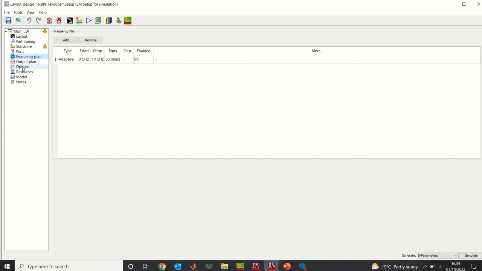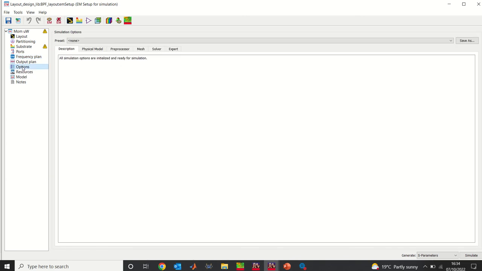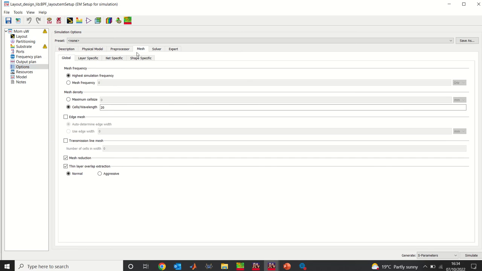Now, the next thing I need to set up is the options. If I go to the options, I'll set up the mesh. I'll just click on edge mesh. So make sure you have this edge mesh. I can just do that now. Select edge mesh, and that is fine.